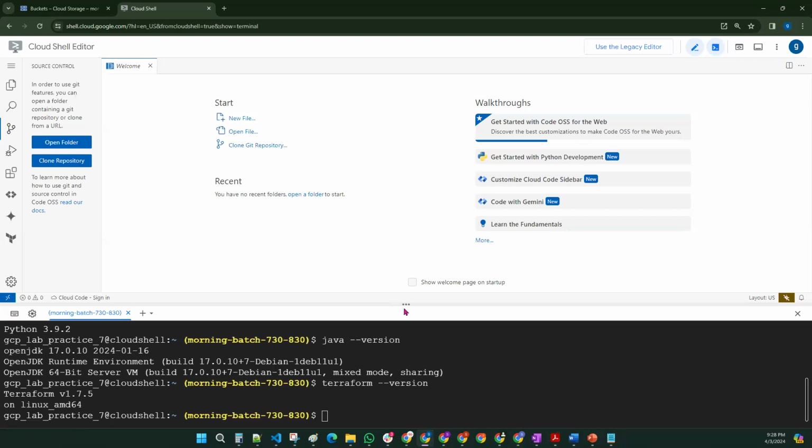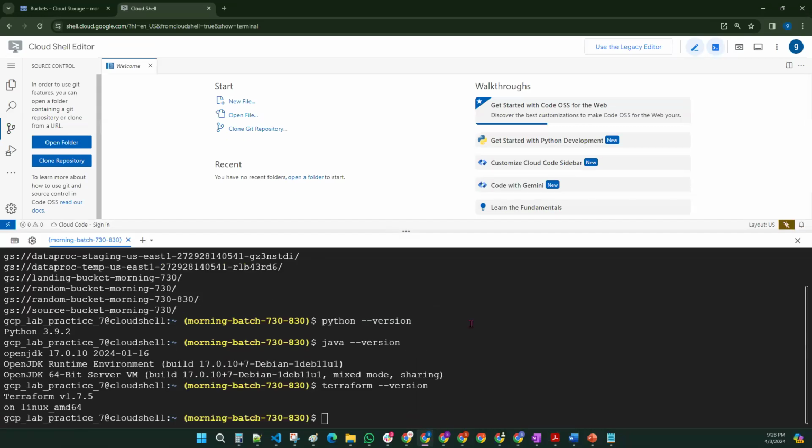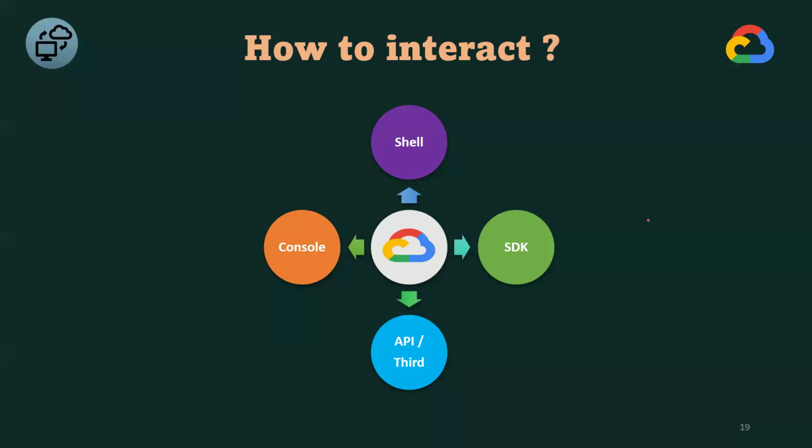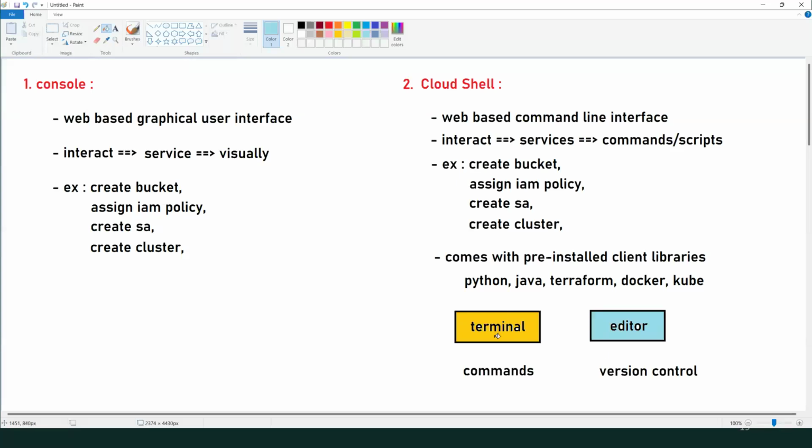And the terminal is mainly used to create some scripts or run some commands interacting with the GCP. Okay, so this is the advantage that you get with the Cloud Shell. Cloud Shell has two phases, as I told you. The very first phase we call a terminal, and the second phase I call an editor. In the terminal, I can create the commands, I can run the commands. In the editor, you can create the scripts, you can run the scripts, and you can also maintain the version control, and it also supports the Git actions. So that is what Cloud Shell is.